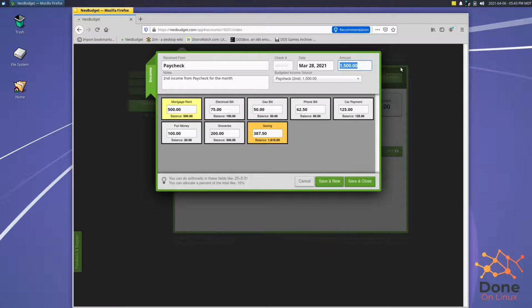But let's say for some reason it was $1,515.25. So now you see this is telling you, hey, you haven't allocated this $15.25 that I was not expecting for your check, because you told me your check is $1,500. And that's fine. So we'll go ahead now and we can allocate that. Let's say we're going to put it in the fun money budget.